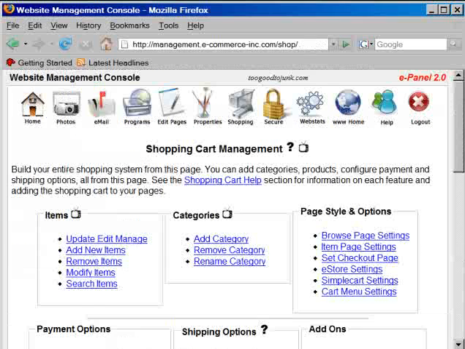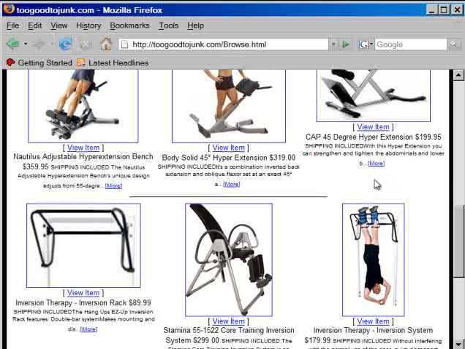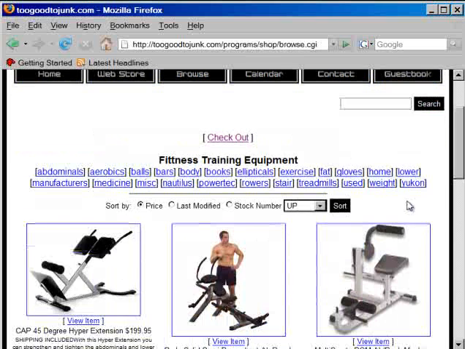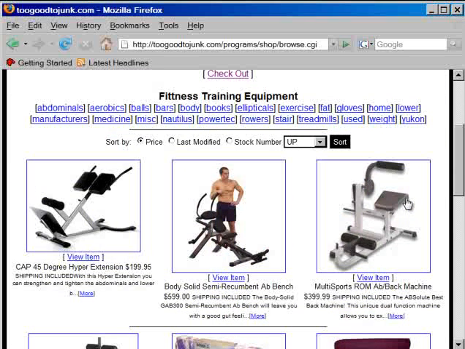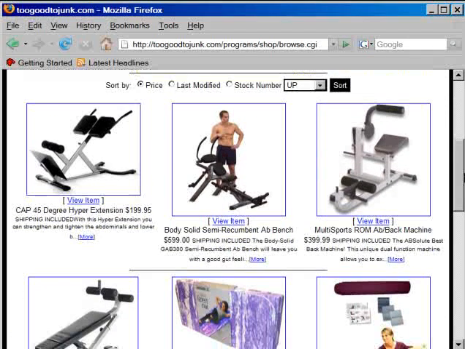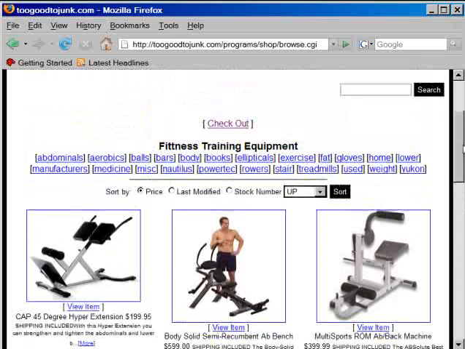And we update that with our new settings and go in and refresh it. We'll have now our menu laid out in text links. We have a search option up here, so if we want to search for exercise, we'll come up with all the matches for that exercise equipment. We can also do a sort by sorting these by price or last modified or stock number, which lets your customers sort lowest priced items to highest priced items and so on.